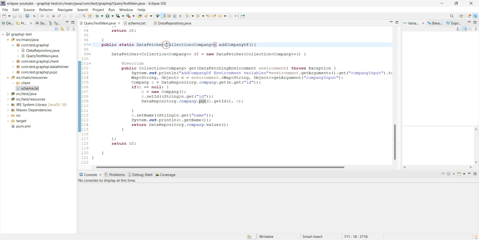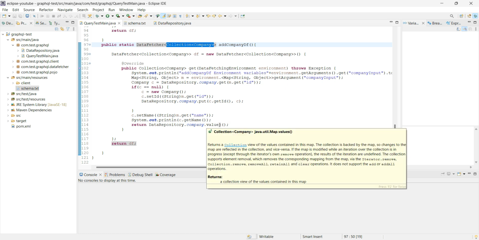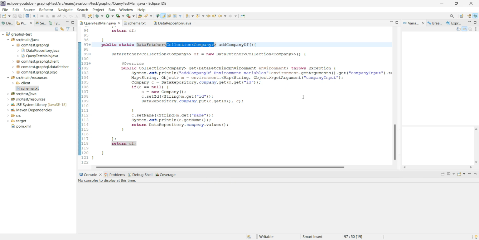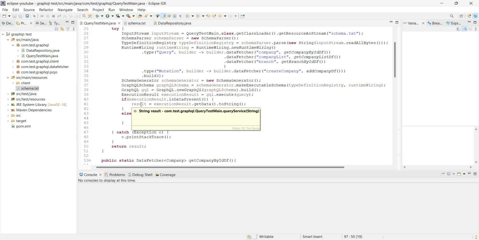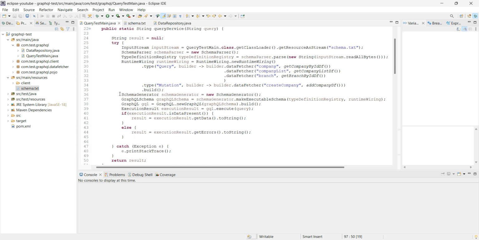Here you can see that it is returning a collection of companies. That means all the companies are returned. So we'll see our new record also as part of the return value. These are the few steps we need to write if you're writing GraphQL code using pure Java.